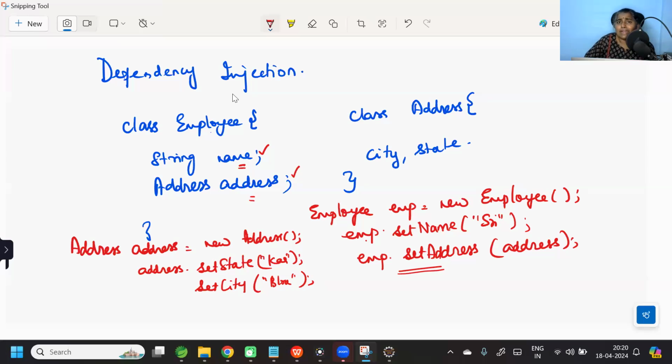Suppose, what is the problem in this? Suppose I created an address reference and I forgot to add equal to new Address. Now what will happen? This value will be null. It means that you are trying to add a null reference to the employee. This is the biggest issue. Getting it? This is one way of adding address to employee.